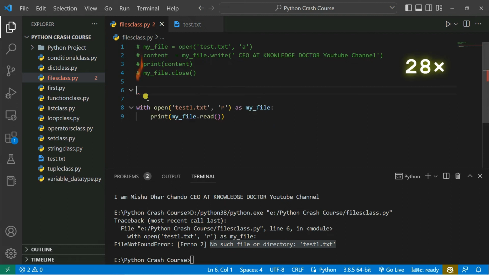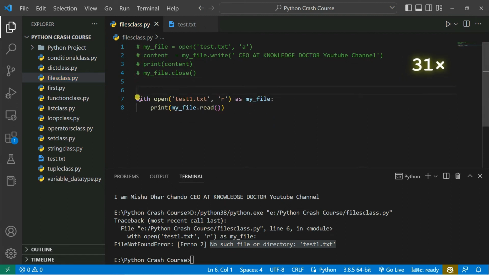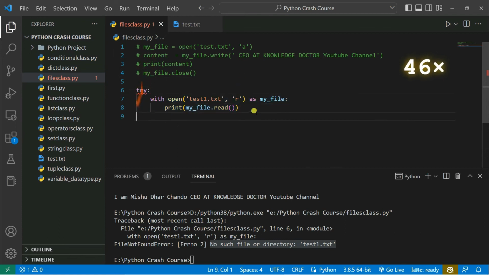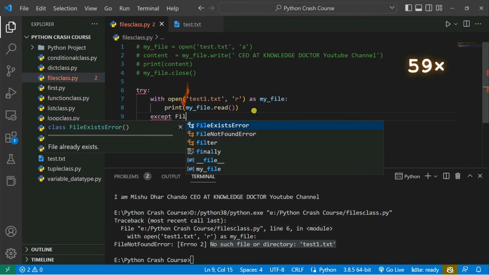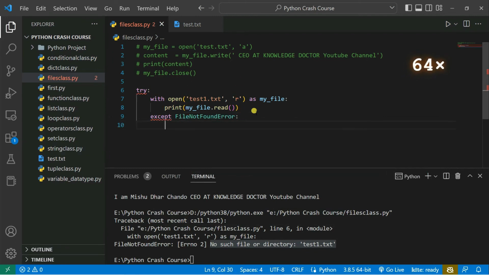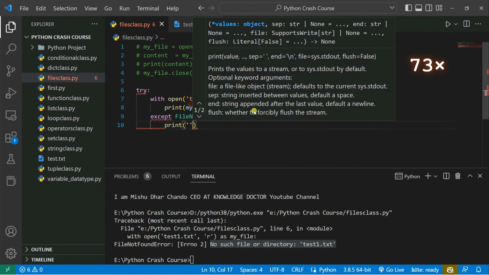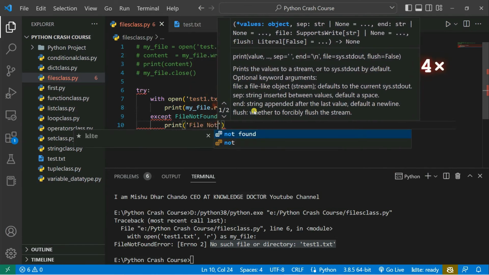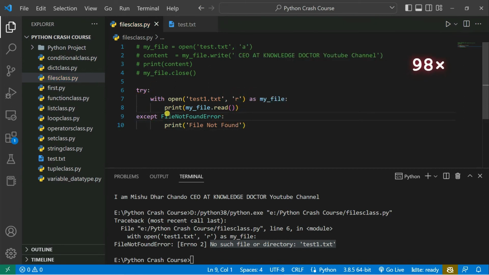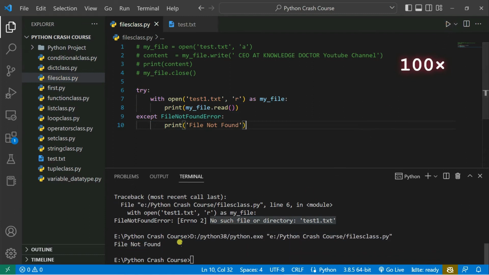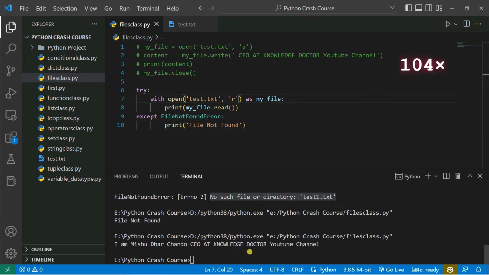So what I can do is put it inside this try block. Let's say try. Then we can use one except block, and our error is nothing but the FileNotFoundError. If this error happens, we are going to print a message, file not found. So if I run the code here, you can see file not found. If I uncomment it and run the code, you can see "I am Mr. Chandu, see you at another YouTube channel." So this is called error handling. How can you handle the error?